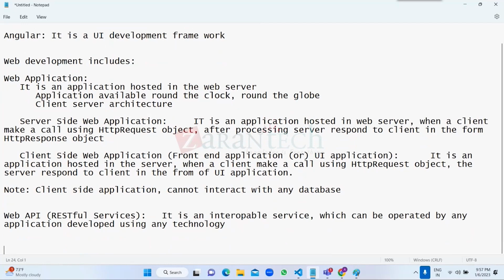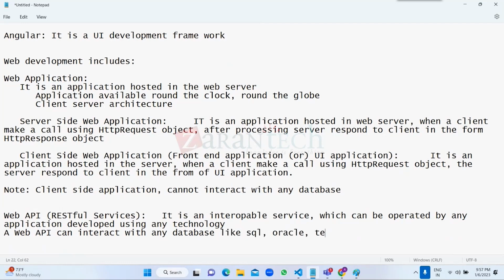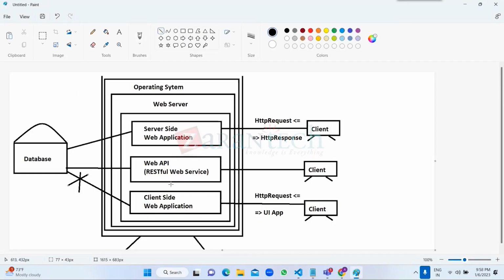How? A web API is an interoperable service which can be operated by any application developed using any technology. I repeat, a web API can interact with any database like SQL, Oracle, etc. Your UI application can consume a web API, meaning this client-side application can interact with web APIs. Whenever you want to communicate with the server, your client-side application will go to the web API, and the web API will call the database.